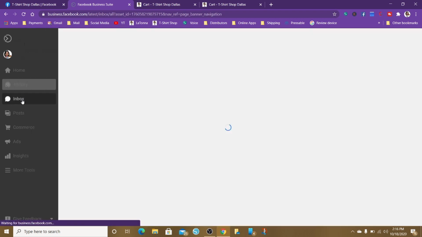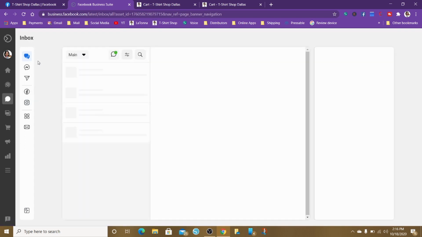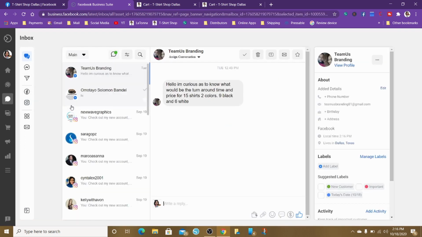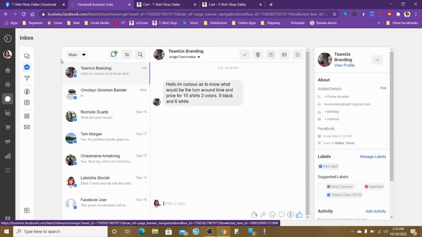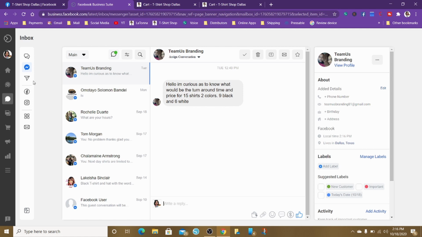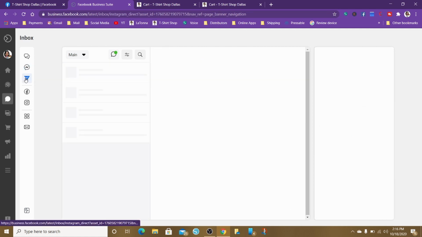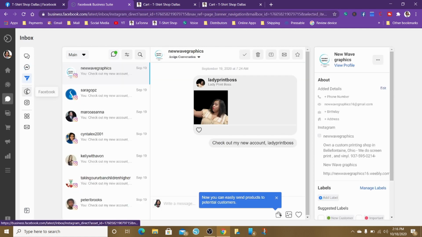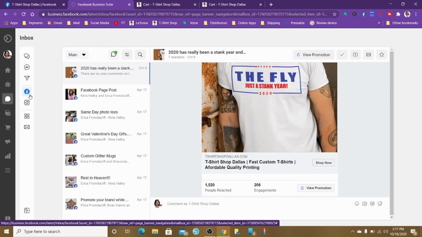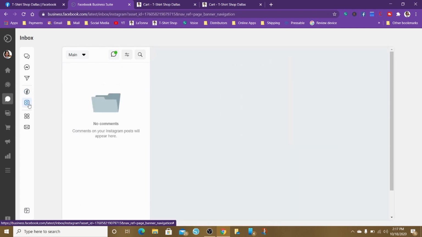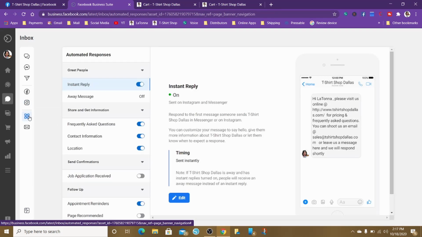activity. My inboxes, and Facebook inboxes is really kind of hard for me because you've got messages. Then you've got messenger messages, and these are my messenger messages. Then you've got an area where you have Instagram. If you have any Instagram messages, those will be there. Any messages that are on your Facebook will be here. Instagram messages again here, and then any automated responses.